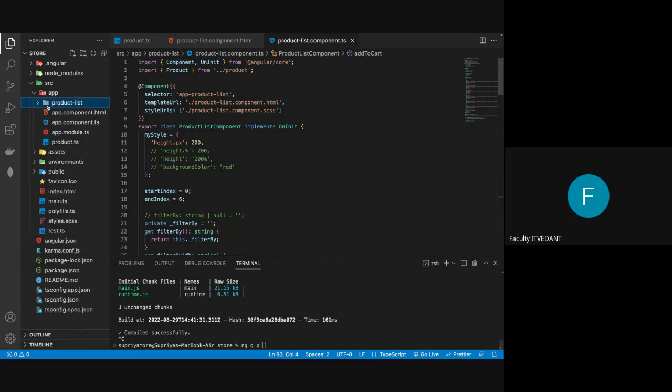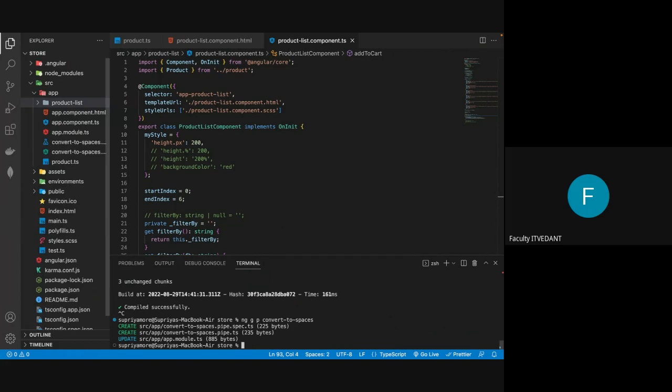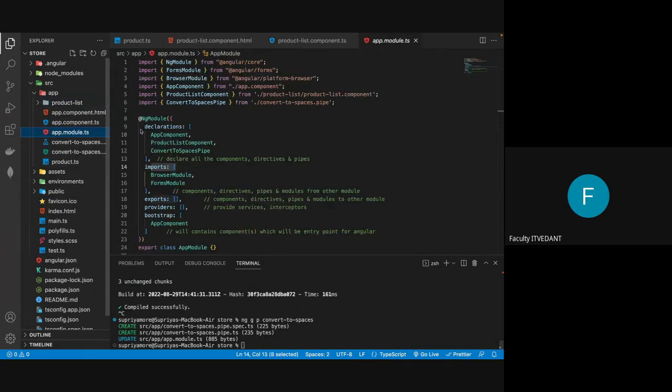So let's say I want to create a pipe in the app folder itself. So I'll just write a pipe. I'll name it convert to spaces, and enter it. You can see your pipe is created, and it has already been added in your app module.ts.